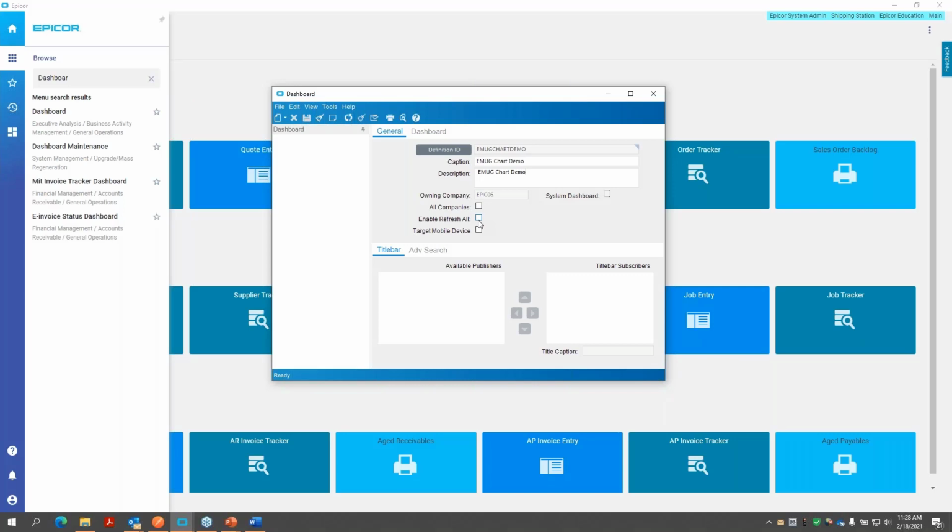You can enable refresh all, which will basically, if you have multiple BAQs or grids on your dashboard, the refresh all button is handy because it'll refresh and pull the data back for all those BAQs. Whereas if you have multiple BAQs without the refresh all feature, you're going to have to click the refresh one inside of each of those grids to get back data. And if you're multi-company, you can check all companies if you want this dashboard to be used in all of your companies, not just the owning company.